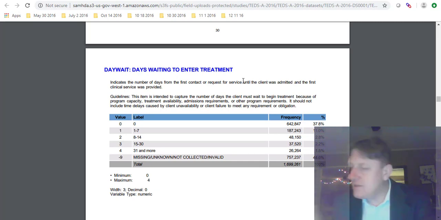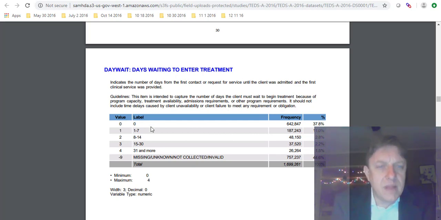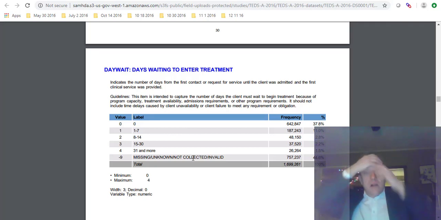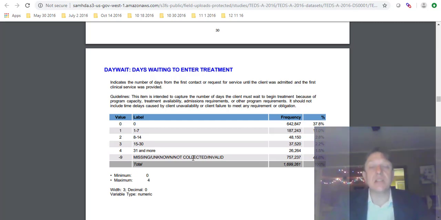Great. This is exactly the sort of thing you're interested in. When people need treatment, is it available? Is it accessible? Can people get to it? It looks like the range is 0 days. The code is 0. 1 to 7 days, that's 1. 8 to 14, the code will be 2. 15 to 30 is 3. 31 and more is 4. Oh, neat. And then it looks like there's hundreds of thousands of pieces of data here.